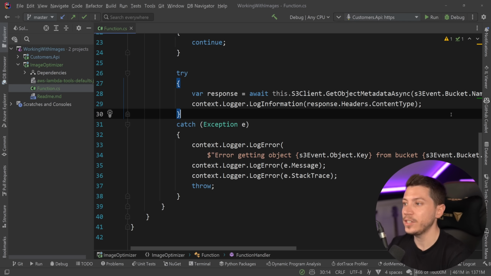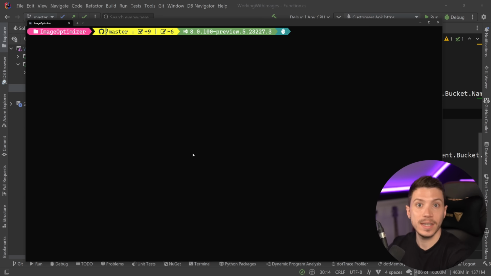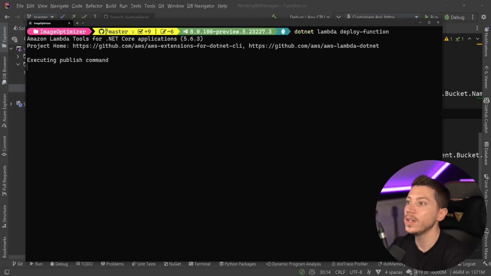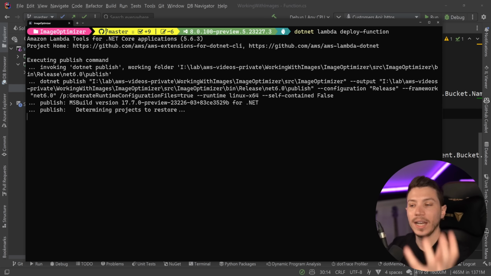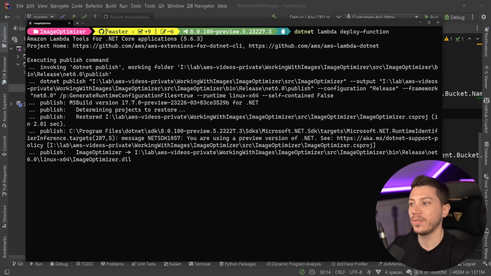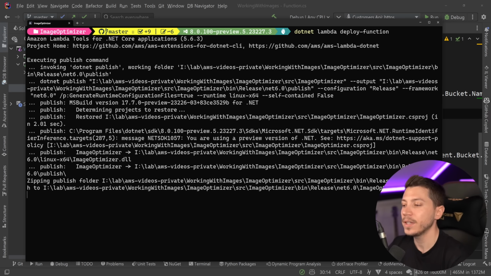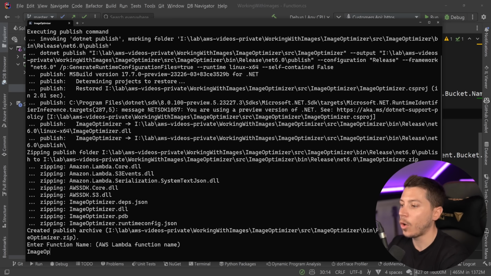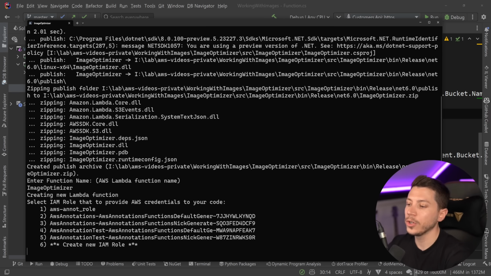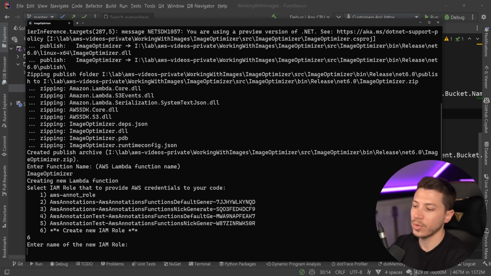Now, it is extremely easy to deploy this Lambda, assuming you have installed the .NET Lambda CLI tool that I showed you. So we're going to go into the folder of that application and just say dotnet lambda deploy-function, and then the build is going to automatically happen for us. It's going to ask us to provide a name for this Lambda, so I'm just going to say image optimizer over here. And then it's also going to ask us to create a role. I'm going to say just create a new role.